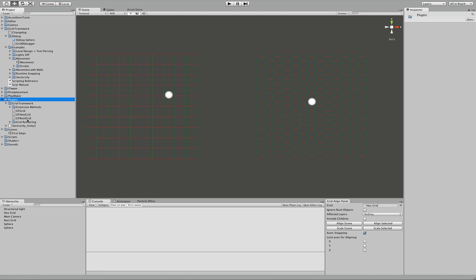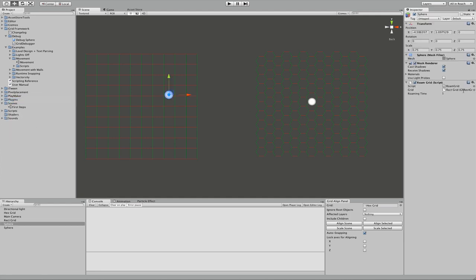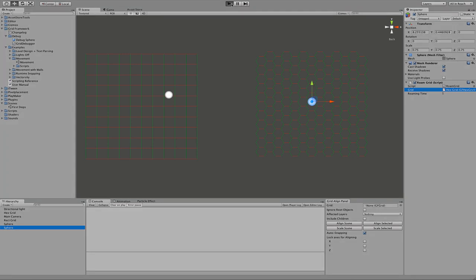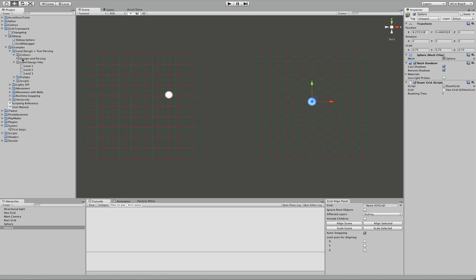So yes, we have rectangular grids and hexagonal grids, and they both inherit from this GF grid class. Now if we take a look here, if I remove it, it says GF grid, not GF rect grid or GF hex grid, but GF grid. So we can put in any grid framework grid, and it will automatically work. So let's put it back. Hit play. And it works. Let's take a look at another example.